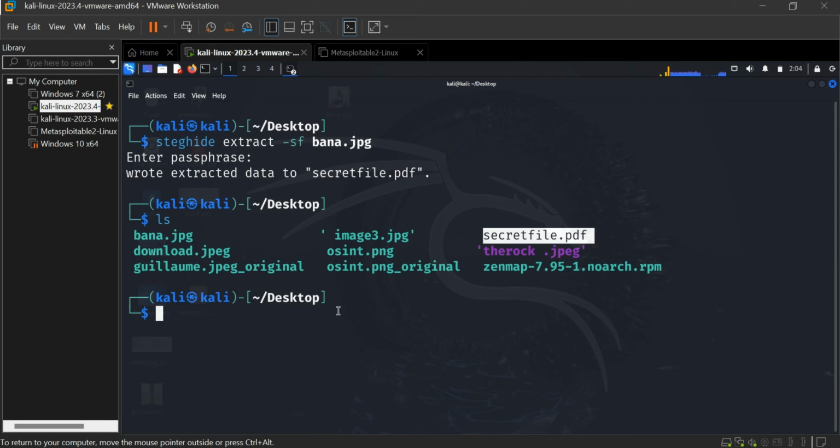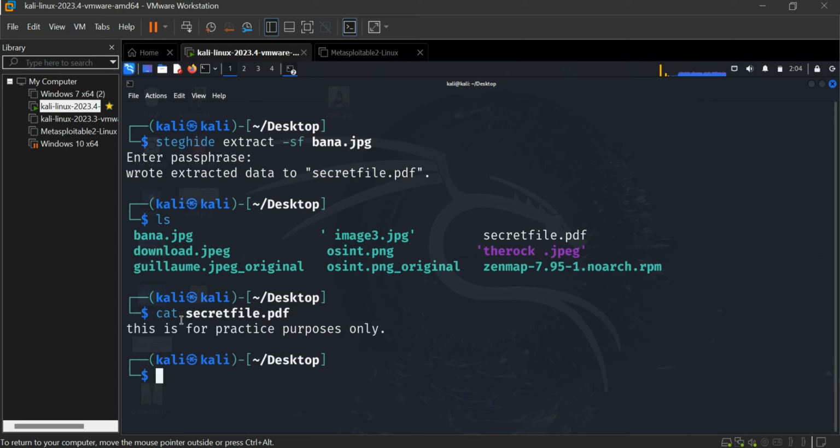Now that you have this secret file on your operating system, it is time to get the information that is concealed inside it. It is very simple. You do cat and then type the name of the file, which in our case is secret file.pdf, and you hit enter. That is it, my friend. This is for practice purposes only. That is the information which we initially created and hid inside this file. We have been able to retrieve and extract this information. This is how you are supposed to operate.